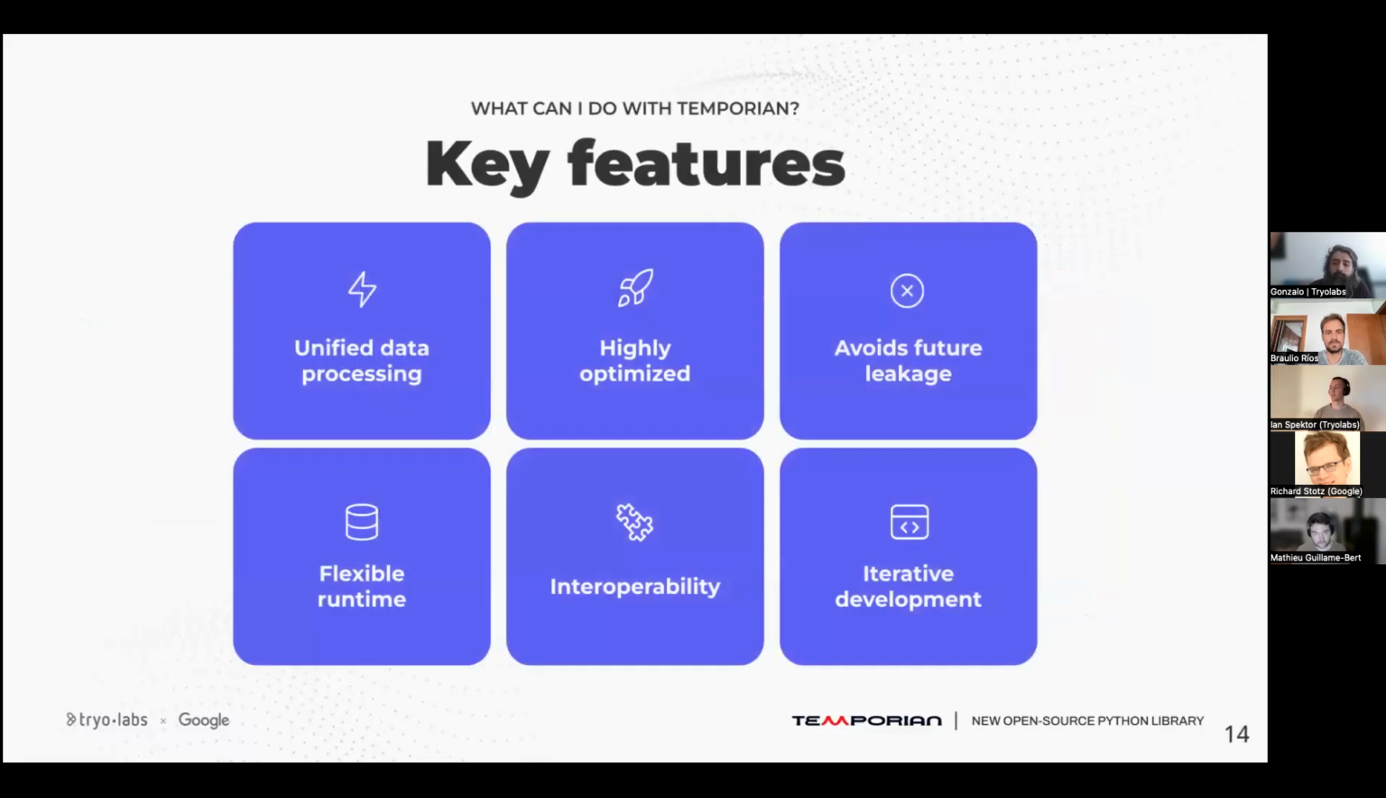Some of Temporian's key features are these. We'll go into detail on the first three in the next couple of slides, so let's briefly go over the three on the bottom. The first one, flexible runtime, means that one same Temporian program can be run locally in Python or can be distributed on large data sets using Apache Beam. We will go into detail a bit more on this topic later in the presentation.